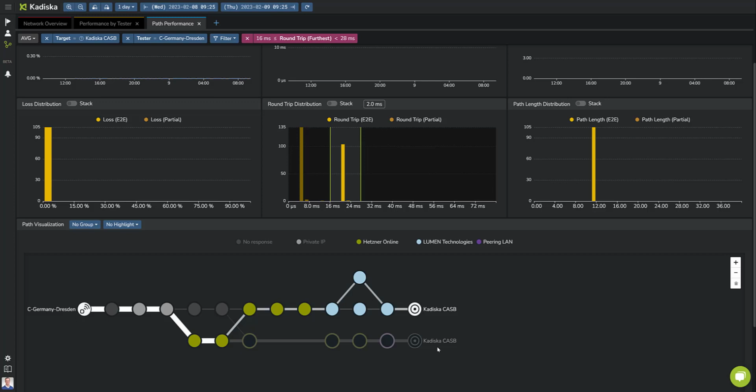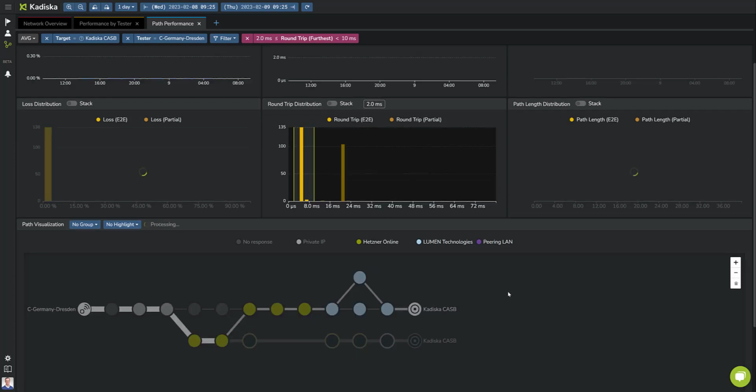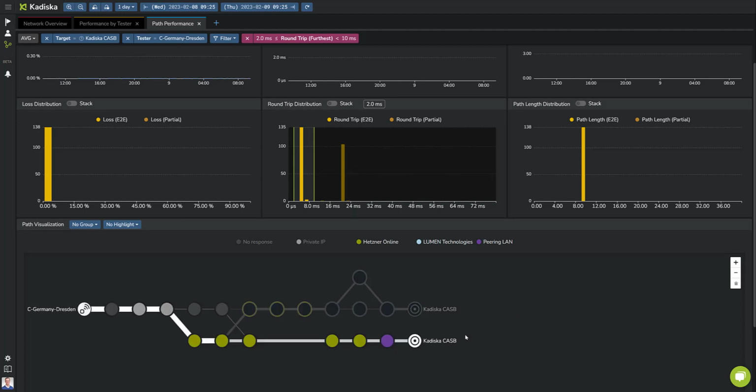So here I understand that when I have a high latency value, then this is the network path which is taken. So I'm going from Hetzner Online to Lumen Technologies, for example. And when everything is fine, I select another one so that I can understand that in this case, I'm not going to Lumen Technologies, I'm going from Hetzner Online to Peering LAN before reaching the Kadiska CASB node.